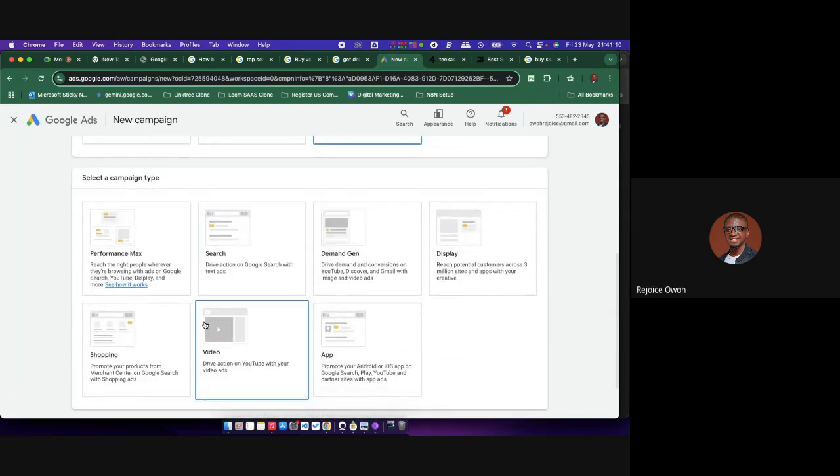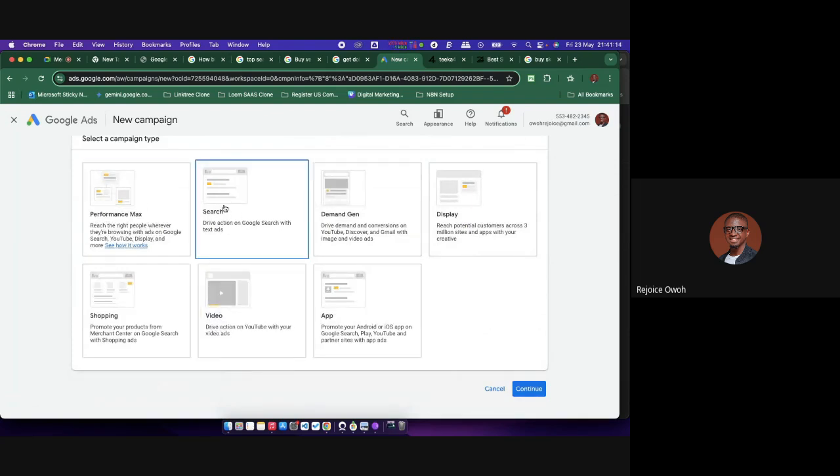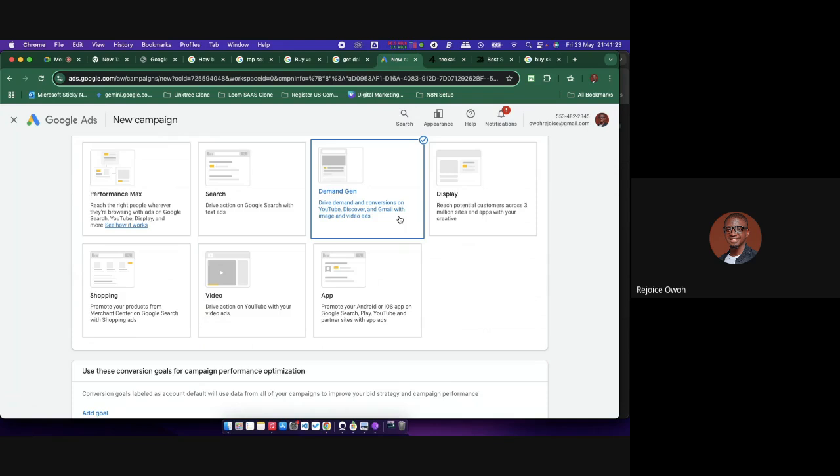Now, again, what is the type of campaign you want to do, right? There are various types. There is search campaign. This one is mainly if I'm searching on Google. There is demand generation. That means I'm trying to drive conversions using YouTube, or Gmail, or every single thing.